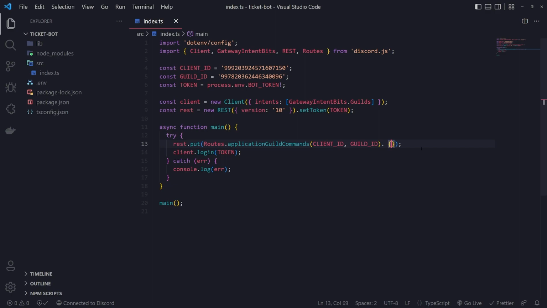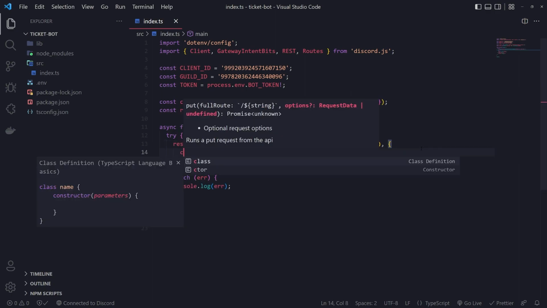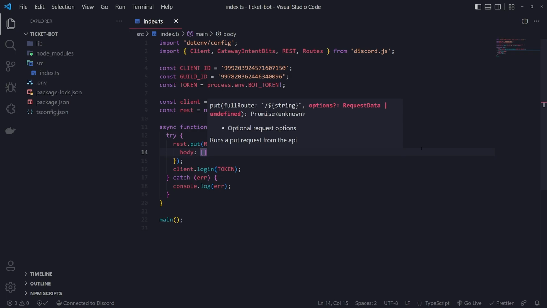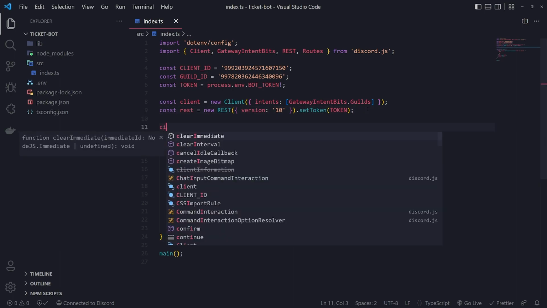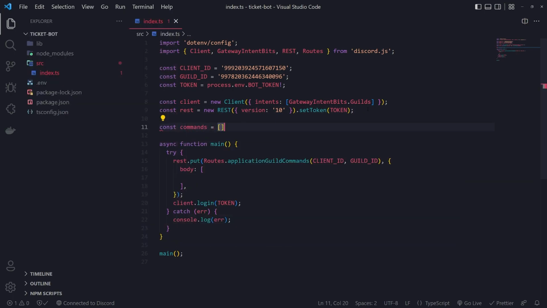And the request body is going to need an array of application commands in JSON format. Okay, so the body property is going to be an array, and inside here is where we're going to have all of our slash commands that we want to register. But what I'm going to do is declare a variable called commands and assign it to an empty array, because we'll create all of our application commands in here, and we'll just assign commands to body.